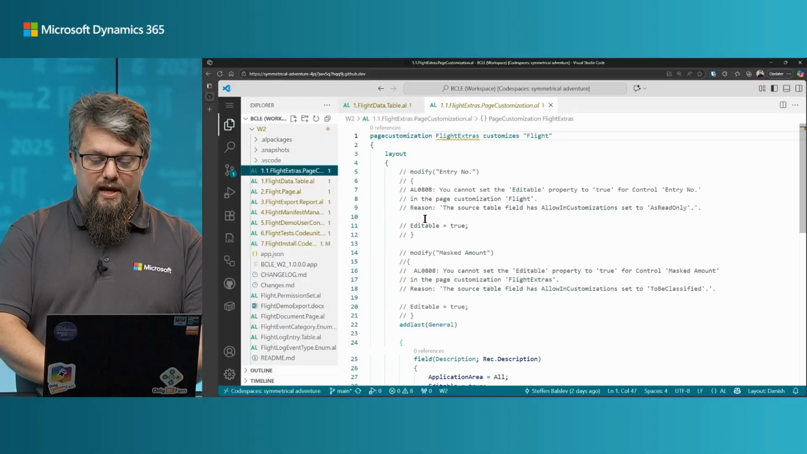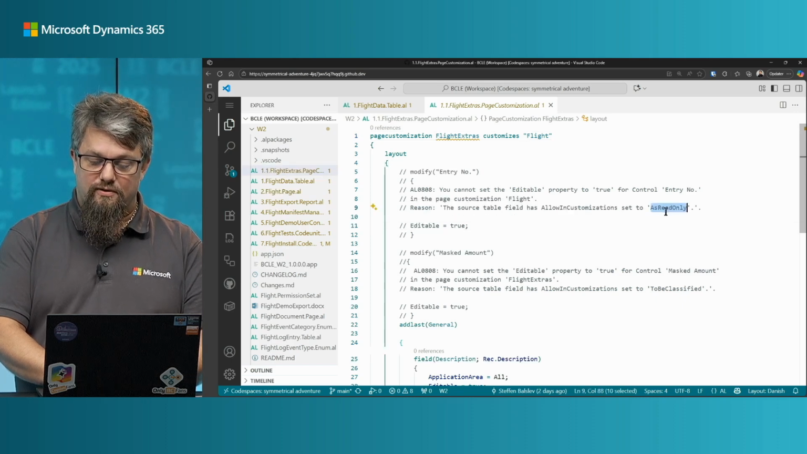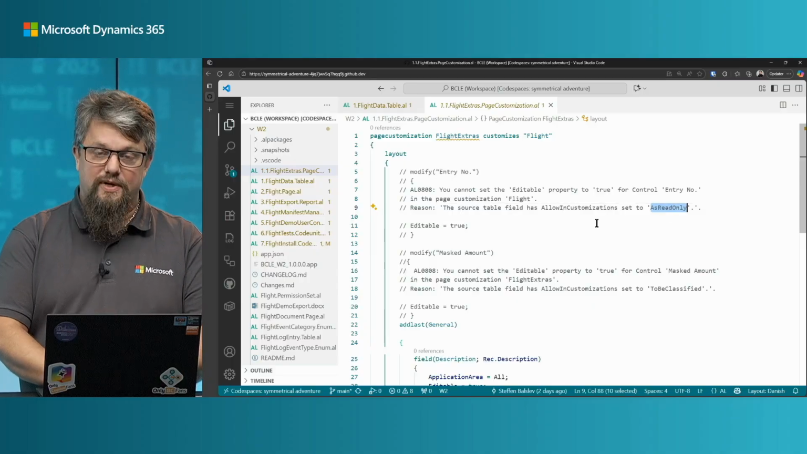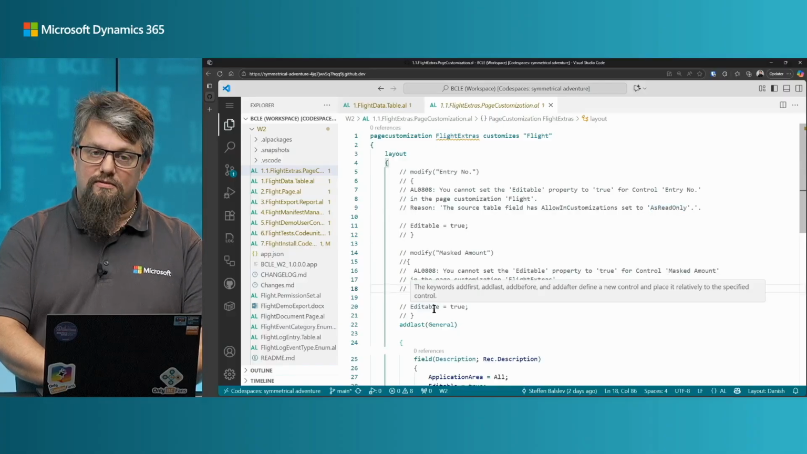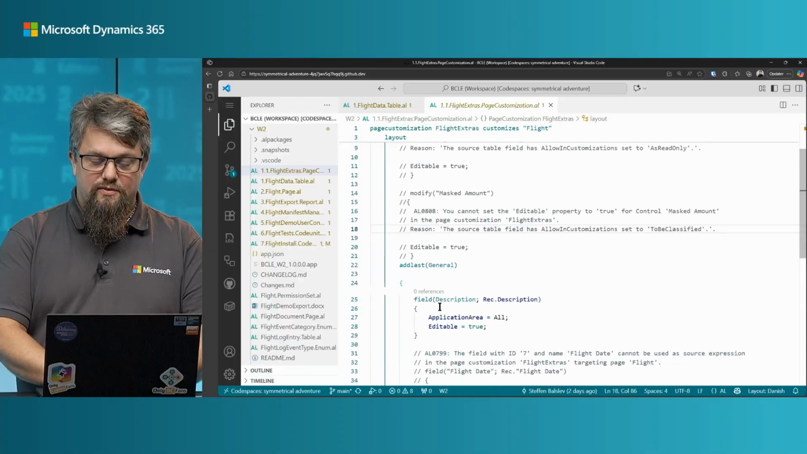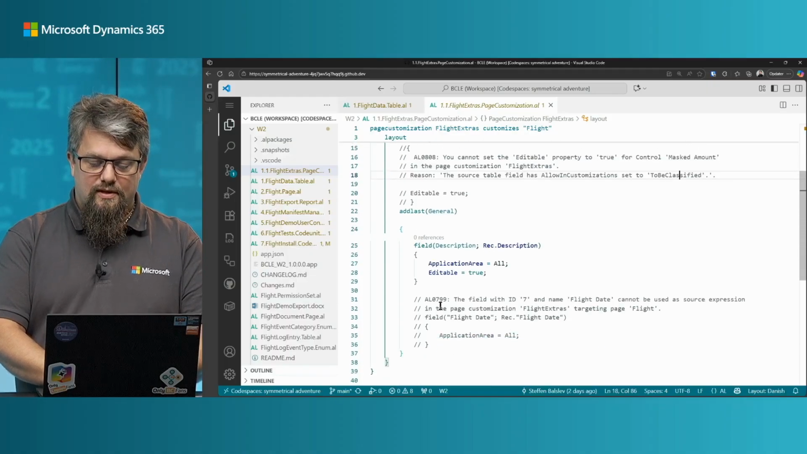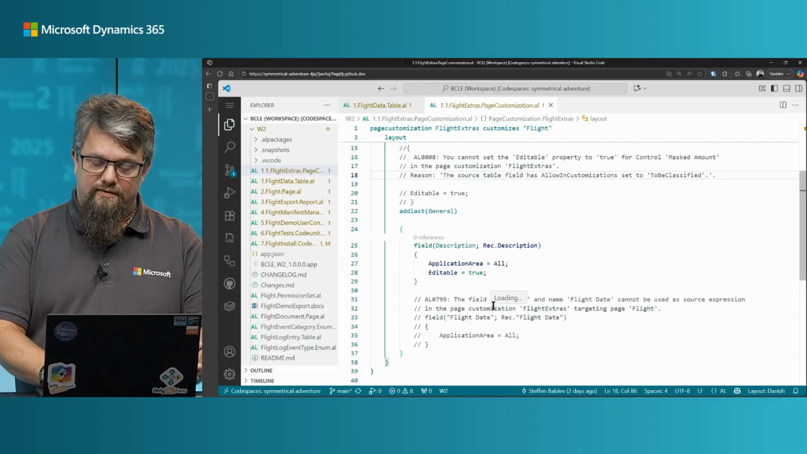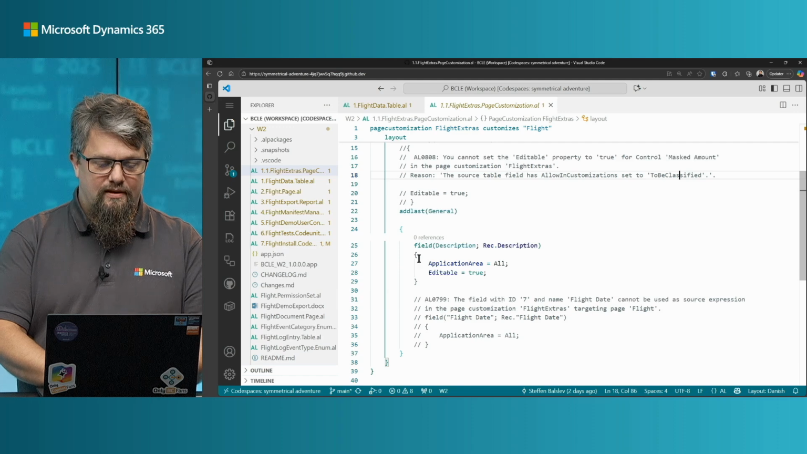If I try to then make the entry number writable, then because it's read-only, I'll get an error. So I cannot make it editable. The same goes for the field that has the ToBeClassified option. It can also not be made editable. The description field, which has the AsReadWrite, can be made editable on my page customization here. And of course, as before, if you specified Never, you cannot use that field in a page customization.